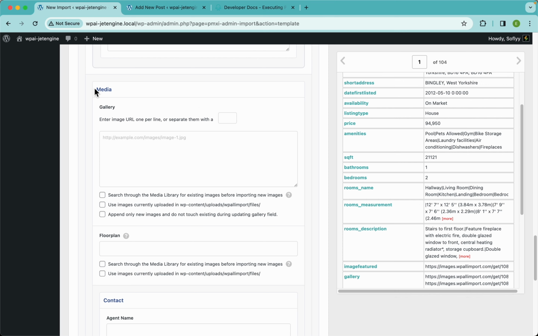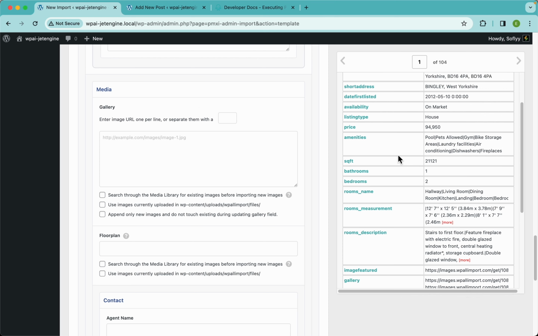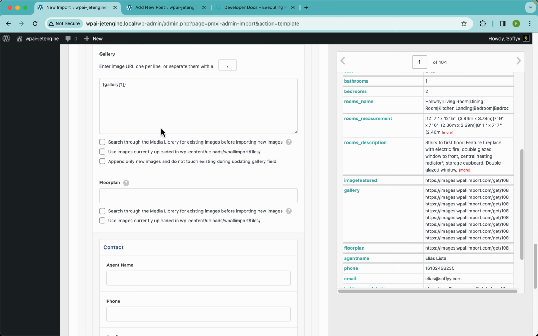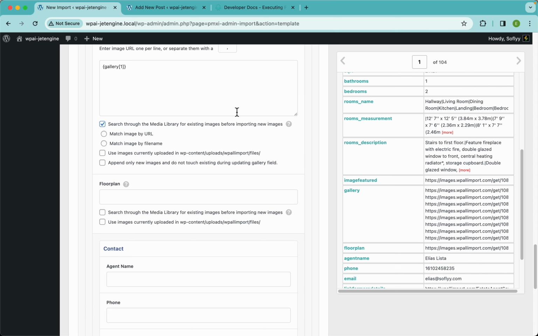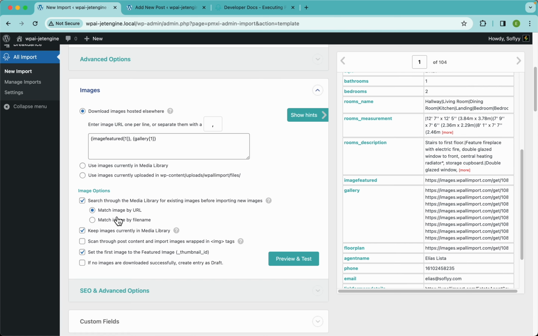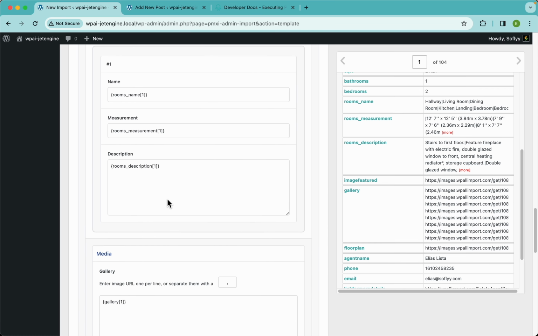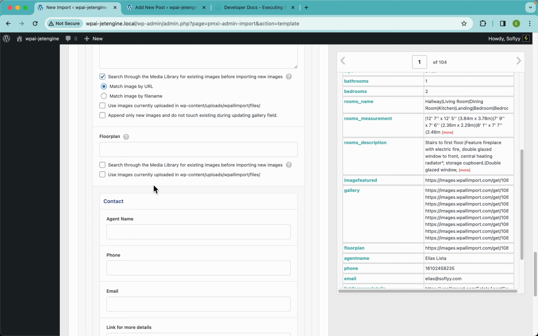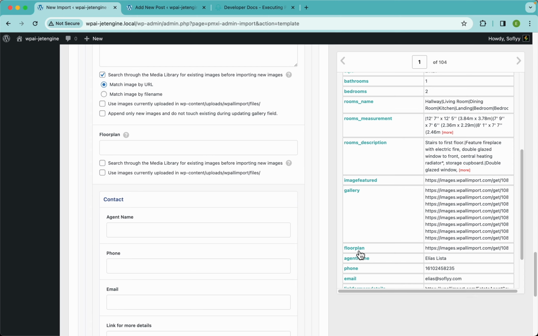We have here our media section with the gallery. So let's drag and drop the gallery element, which is here. And this gallery is separated with a comma. So let's put that here and enable this option, same as we did in the images section right here, so we don't end up with a bunch of duplicate images. Let's match this by URL, and let's do the same with the floor plan.